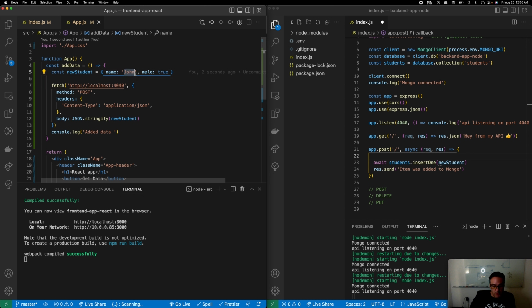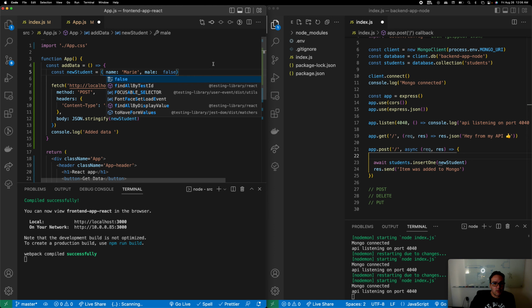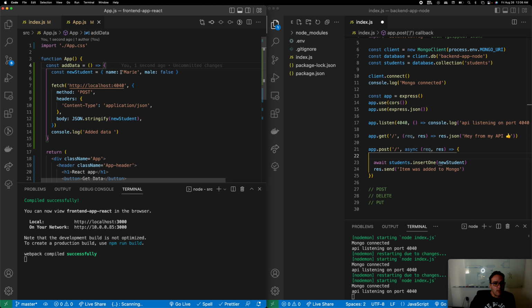Now John was already added. Let's just add Mary, and she's female. So we say male, let's say false. Okay, and then now this object is inside a new student. New student's gonna go here, it's gonna get stringified and passed to JSON. It's gonna pass into body.